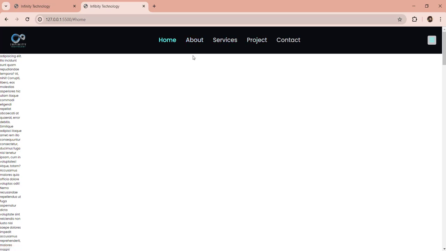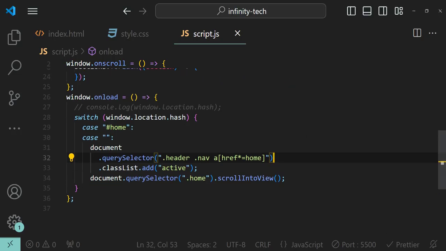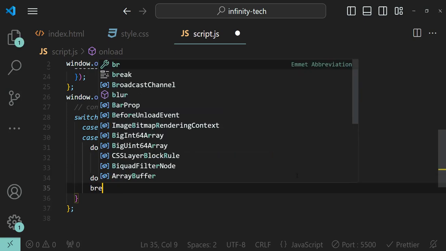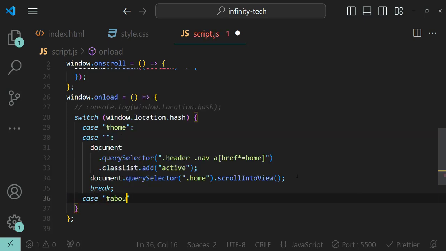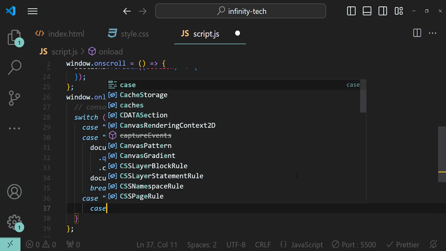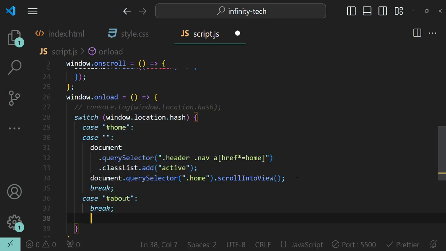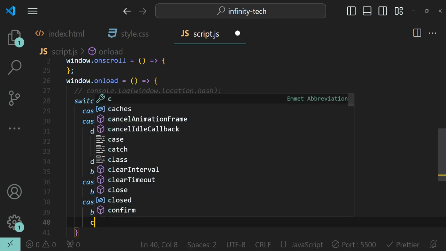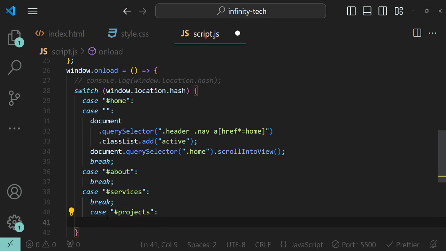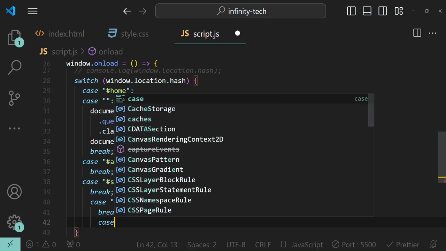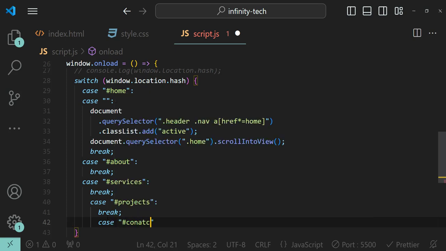The only thing that we have to change in that logic is the class name for that section. So that means we have to define a case. Okay, so let's break it. Now let's define a case for the about section. Then let's break it. Then a case for services. Then a case for projects. And then a case for contact.